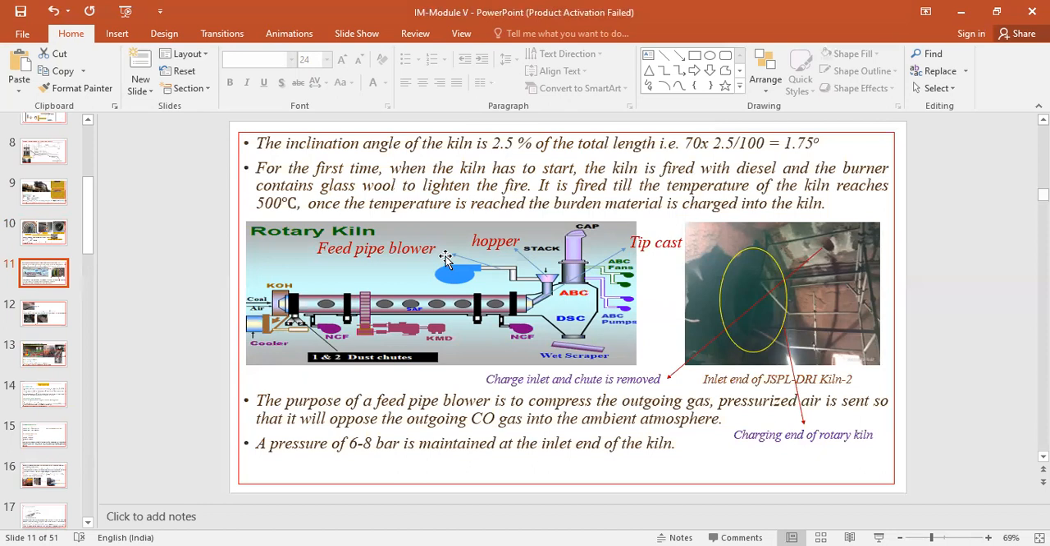And this rotary kiln is also inclined at an angle. The angle of inclination, or the angle of the kiln, is 2.5% of its total length. So if the length is 70 meters, then 70 into 2.5 gives a 1.75 degree inclination. So that during the rotation, the feed, the raw material, will travel from the feed end to the discharge end of the kiln.